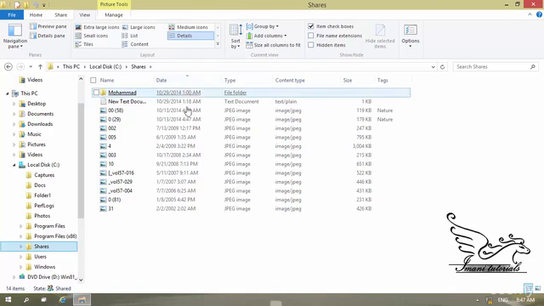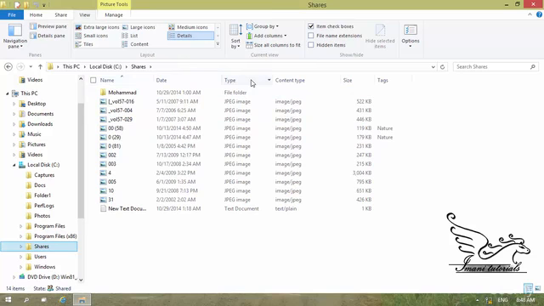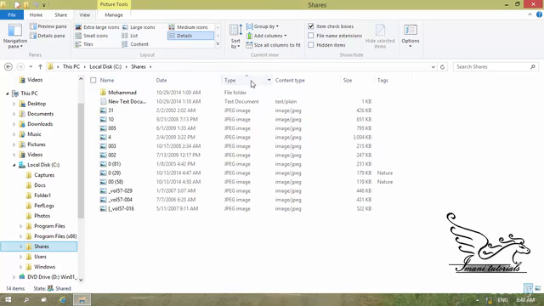If I want to sort based on name, I can do that. If I want to sort based on type, I can just do that, and by clicking on this again, you can see the order of sort is going to change between ascending and descending.